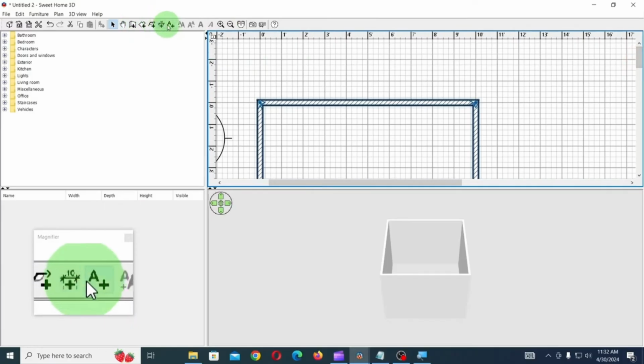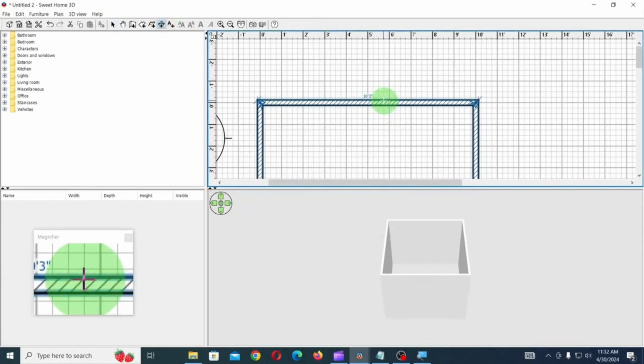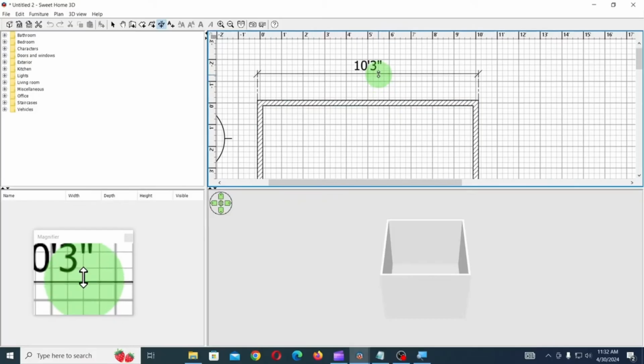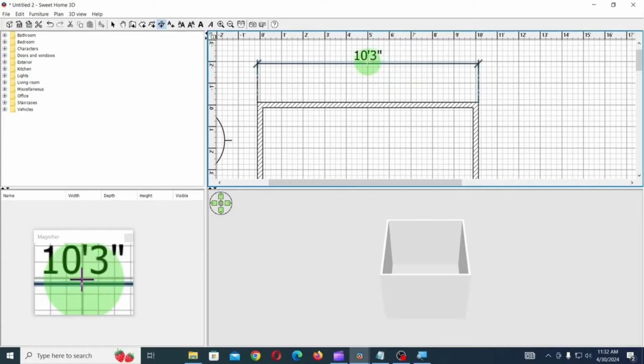Now, click on the Create Dimensions tool and take the mouse near the edge of the wall. As soon as you see the dimension of the wall, do a double click. Then move the mouse a little ahead and make the single click. Now you might wonder why the distance is 10 feet 3 inches and not 10 feet.